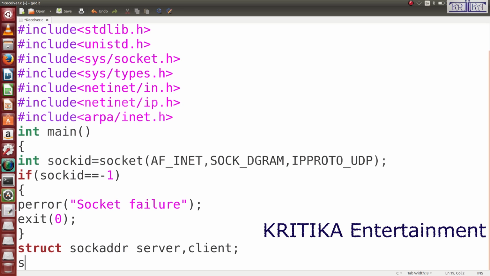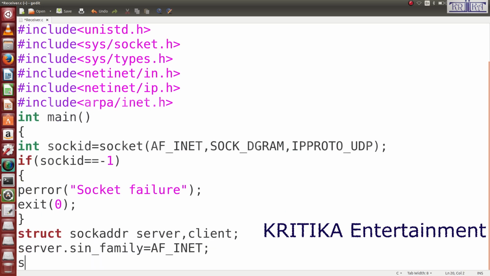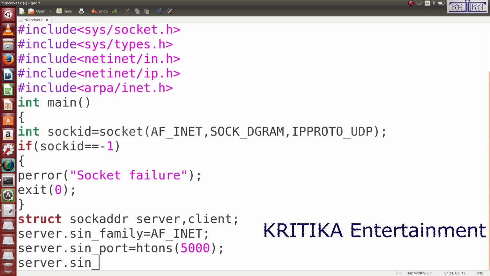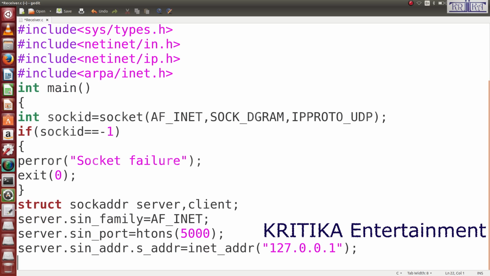Suppose this is the server and this is the client. Then what to write? server dot sin_family is equal to AF_INET. Then server dot sin_port is equal to htons. Suppose I have given the server side port as 5010. Then server dot sin_addr dot s_addr is equal to inet_addr. This is the function which is used to convert the string formatted IP address into dotted format, 127.0.0.1.